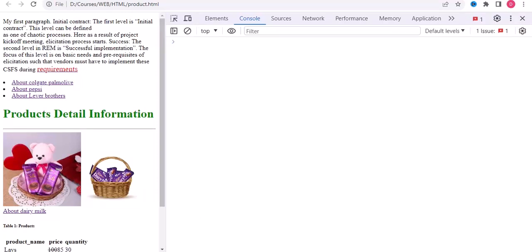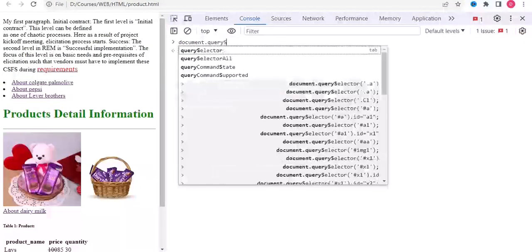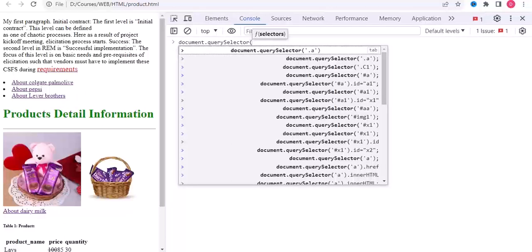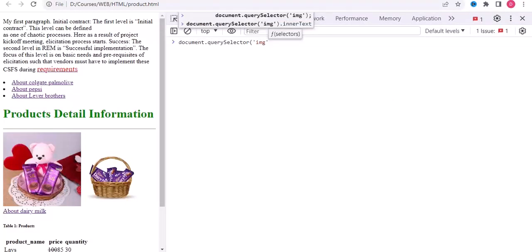You write document dot query selector, and then, for example, I am selecting the img image. The characteristic of query selector is that it will select the first image. So here the first image is this one, and selectAll will select all the images.